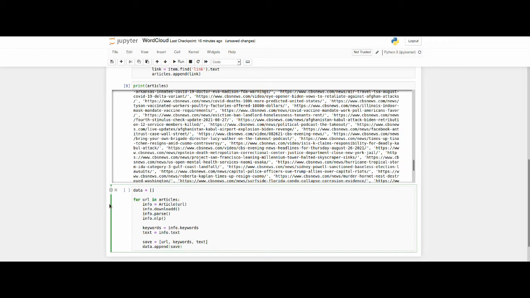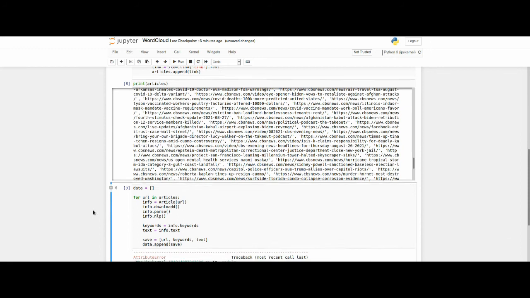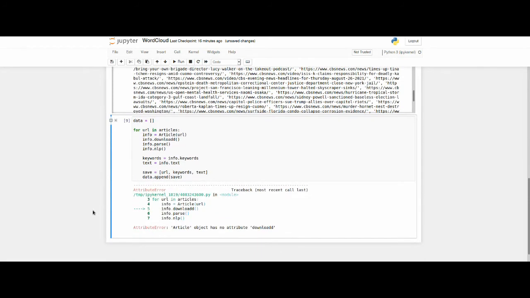Okay, so we're going to go ahead and run this, and this will take about 5 minutes, but hold on. Info.download. There we go. This will take about 5 minutes, but we're going to go ahead and continue coding while this runs.